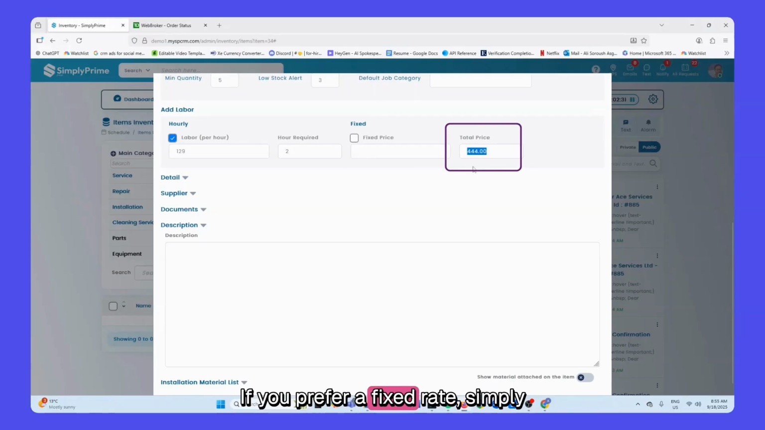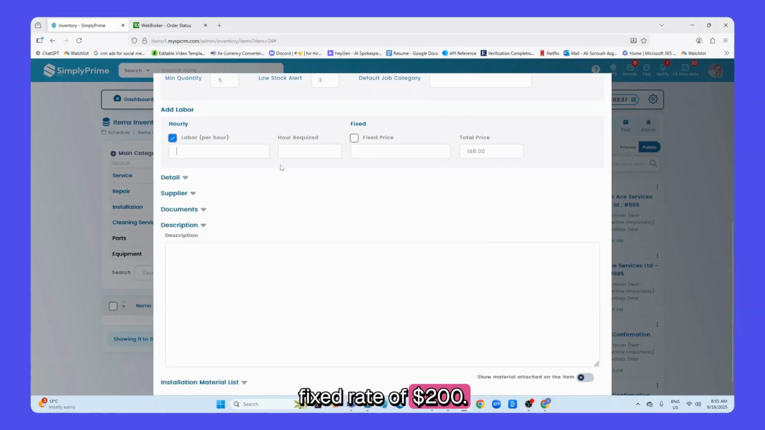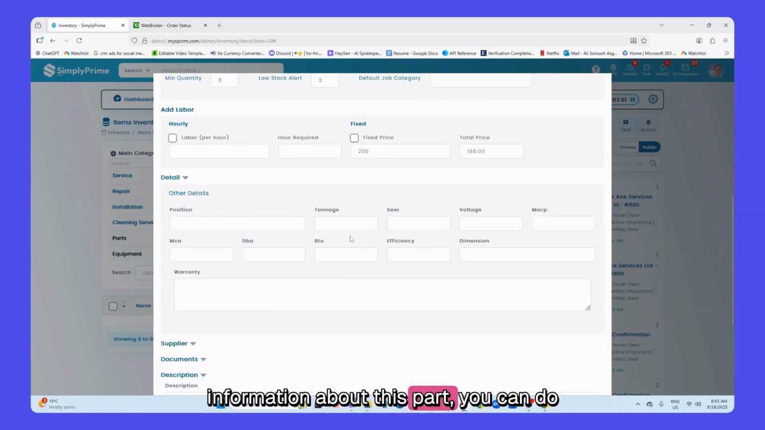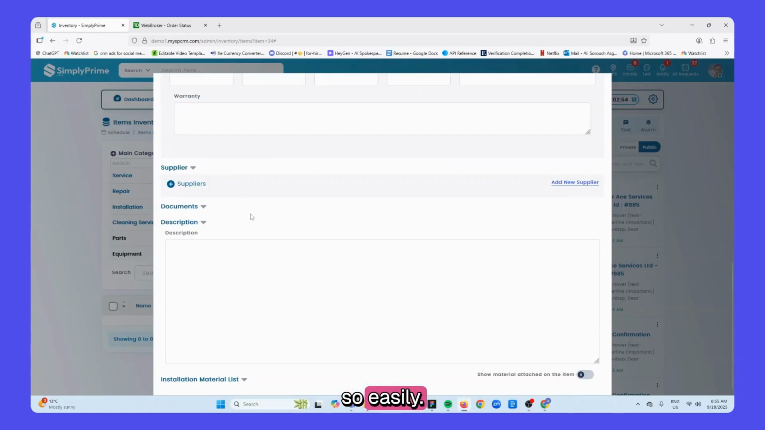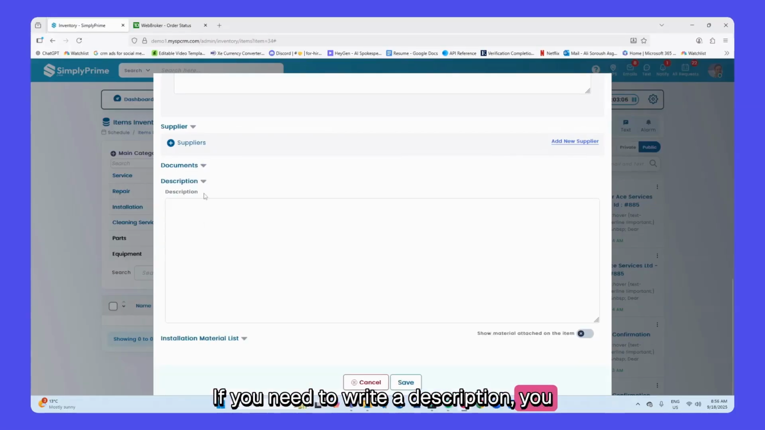If you prefer a fixed rate, simply delete the current rate and input a fixed rate of $200. You can then view the price of the part installation on the invoice. If you want to add details or information about this part, you can do so easily. You can also add a supplier who sells it and upload any related documents in PDF format here. If you need to write a description, you can add it here. If there are any parts that need materials, you can add them here.